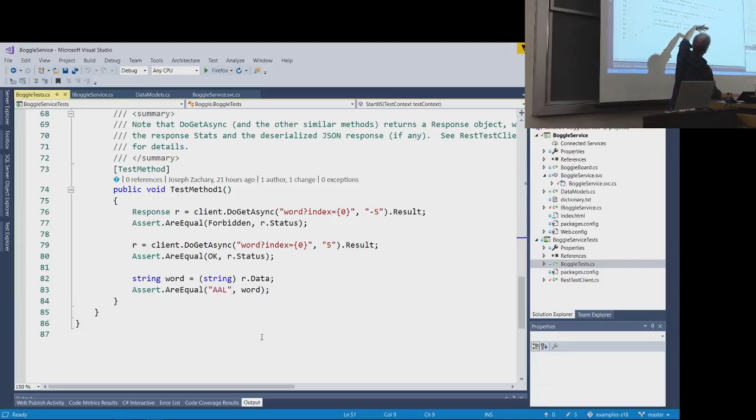It's an asynchronous method, but asynchronous methods don't mix well with tests, because unless you're careful, the test could end before the asynchronous method completes. So when you call it, just say .result, and that stops until the asynchronous method produces a result. So anyway, we call doGetAsync. When we're done, we assert that the status code in the response that was returned is forbidden, because that's what the API said. It said if you give it a negative index, you should get back forbidden. So we're making an assertion about the status code.